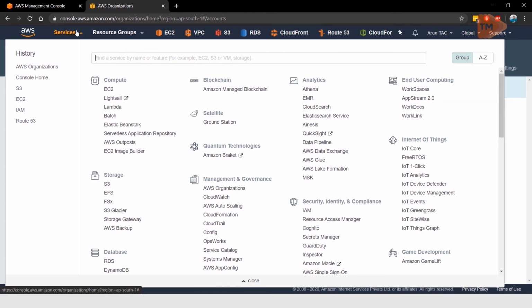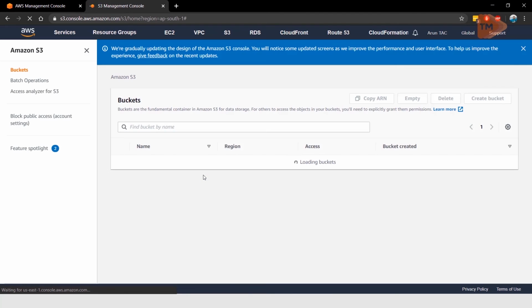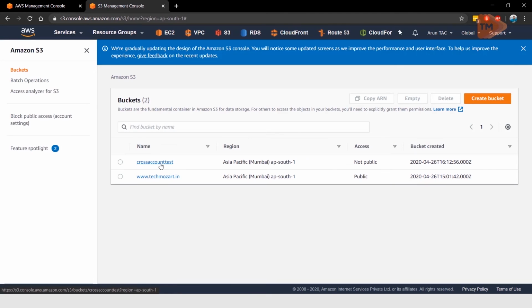So I'm going into S3 now to see if that particular bucket that we created shows up here. So yes, it is showing up here. You see that the cross account test is also available here. So this is how you can give access to an S3 bucket across accounts. So that's all we are covering in this part.